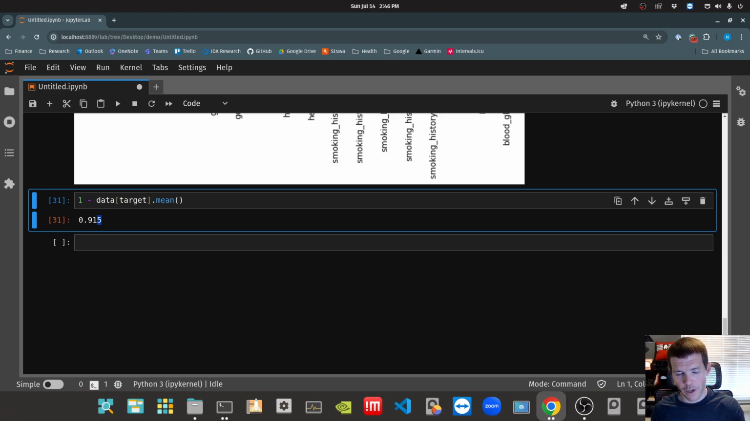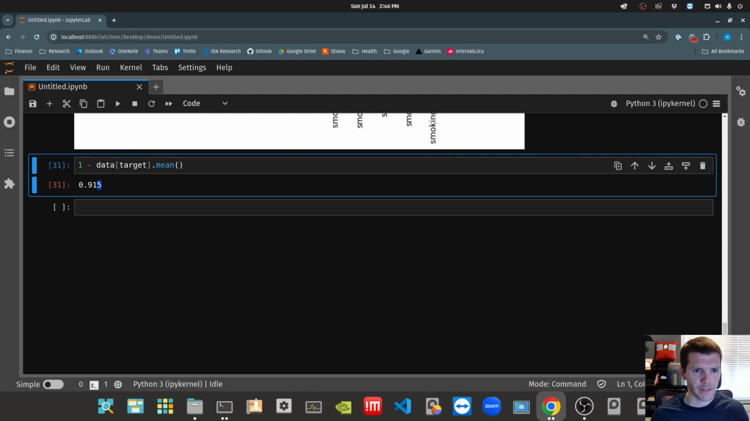Another thing that we want to recognize is that 91.5% are zeros, so that means we have an imbalance in the distribution of the thing that we're trying to predict, right? It's not 50-50. In this case, we have a lot more negative instances, cases where diabetes is 0, than we do positive instances, okay? And we want to be careful about that.